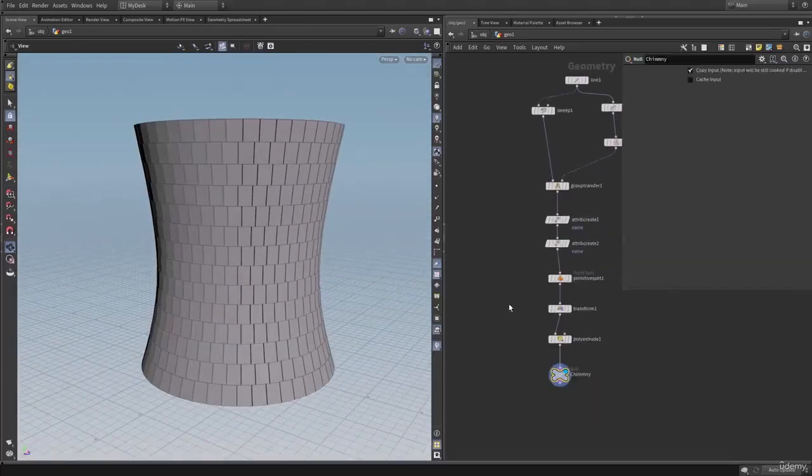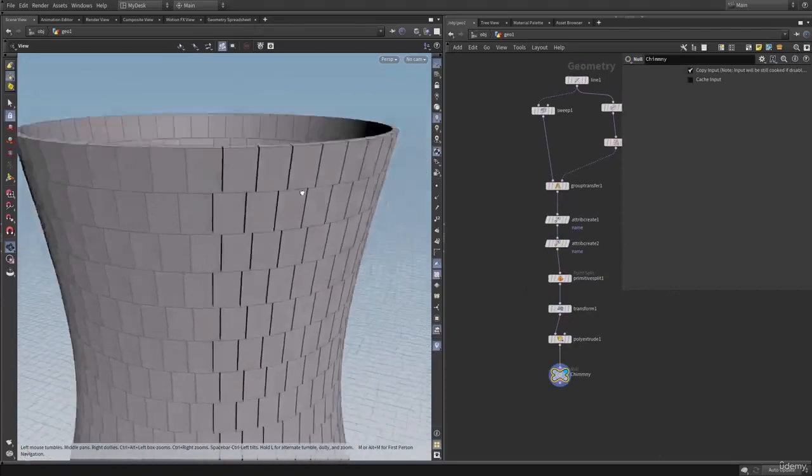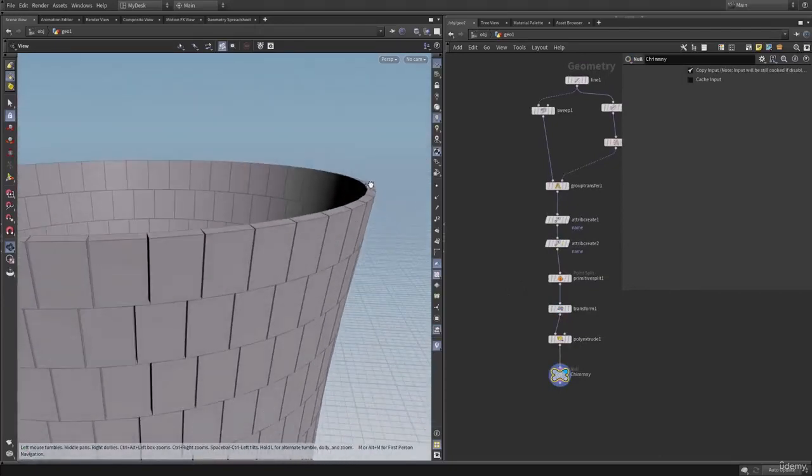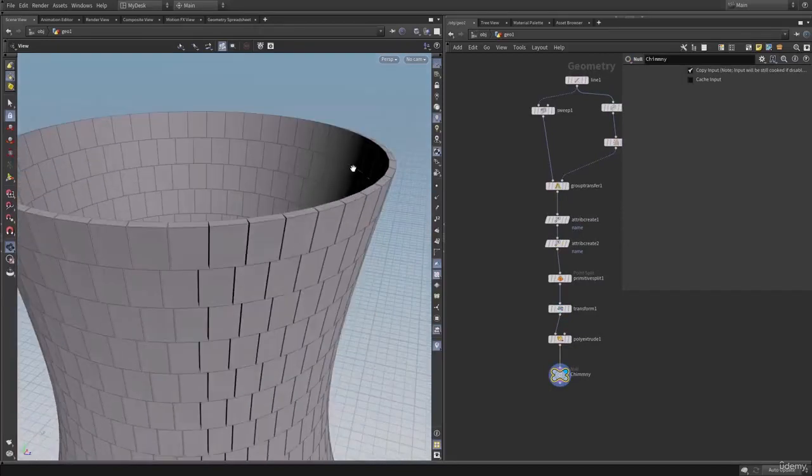Okay, so in the next lesson, let's add the railings at the top. Okay, so let's add that in the next lesson.